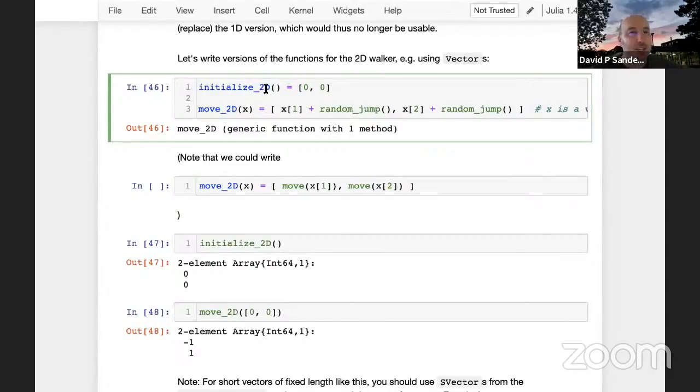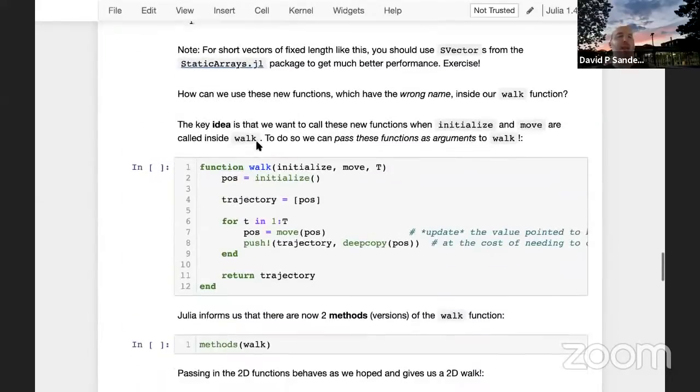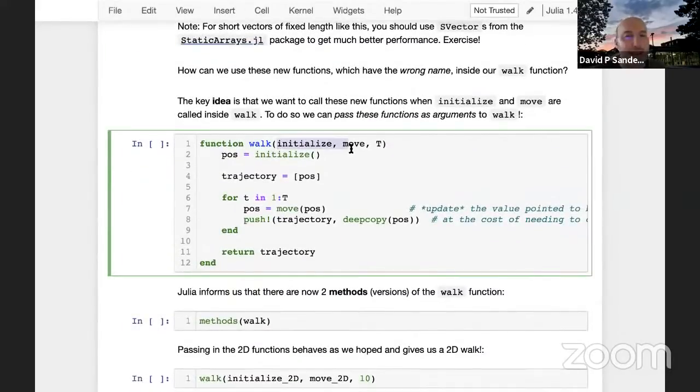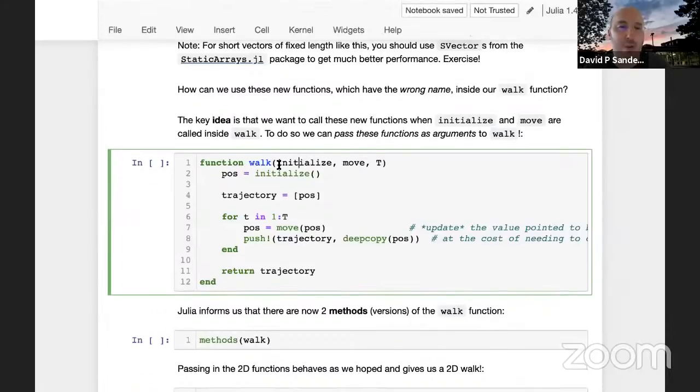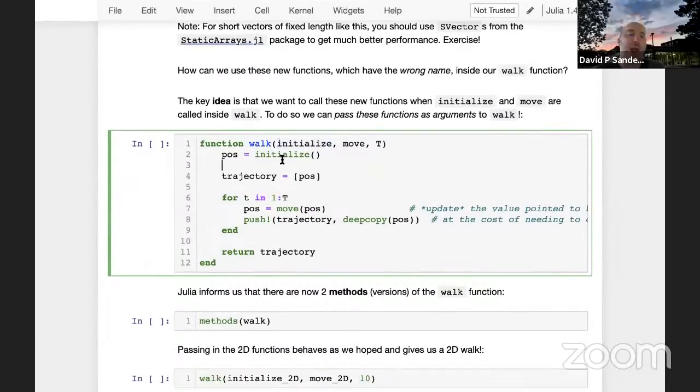Well, we should tell the function, please use the function initialize 2D when I ask you to use the function initialize. The way we do that is like this. We're going to make initialize and move, which used to be names that I was calling from outside the function, into local variables that exist only inside the function. So I'm just passing in the names of the functions that I want to use as parameters to my walk function. And then I'm treating those names, initialize and move, as if they were functions.